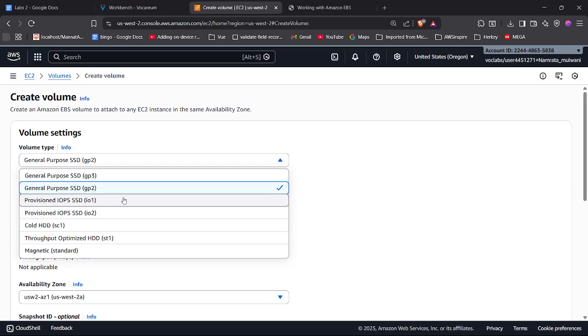I believe when these labs were created, GP3 was not there. That's why it's not written. And Cold HDD is for infrequent access. So if you don't need some data very frequently, you just need to store it, you can use HDD. It has a very high latency. So we are using GP2.